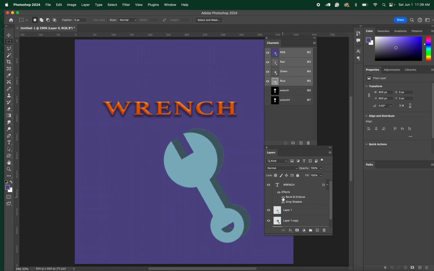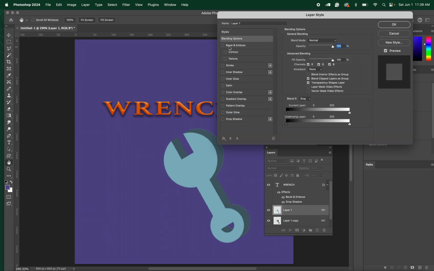Like say you go to a client and they don't like it, you can just click on that little eye and that style is turned off. And you can obviously assign multiple style to an object, even to this wrench. If I wanted to, I could have gone to the layer of the wrench right here. And same thing, I could have double clicked and say I want it to be more bevel and emboss. I wanted to have this or that.